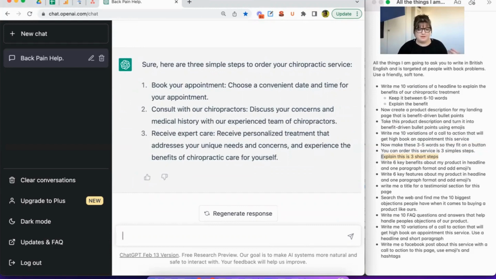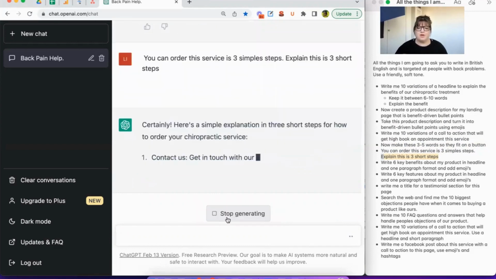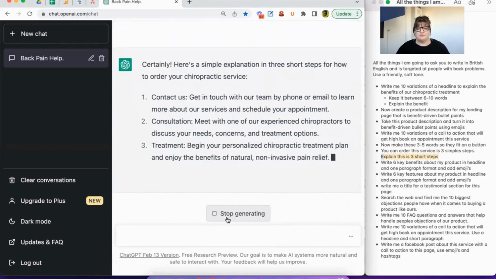If you think, I'm actually not sure I do like this, ask again. Ask to rewrite, and it will give you another version. You know, contact us, book a consultation, have your treatment, and then you'll feel better. So in 3 short steps, you've got a nice section here that just says, contact us, have a consultation, have your treatment, your back is then better.